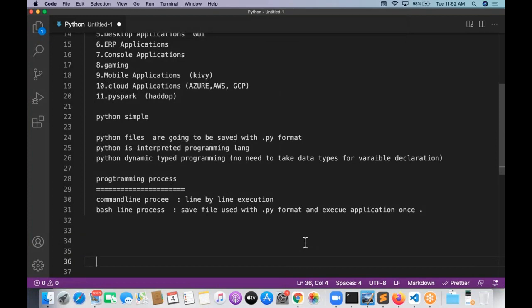Python programming can be written in two types of procedures and formats. One is the command line process, one is the bash line process. Bash or batch, I don't know, bash. So the command line process is line by line execution. The bash line process is to save files using the .py format, then you can execute the complete program at once. There are two kinds of processes.